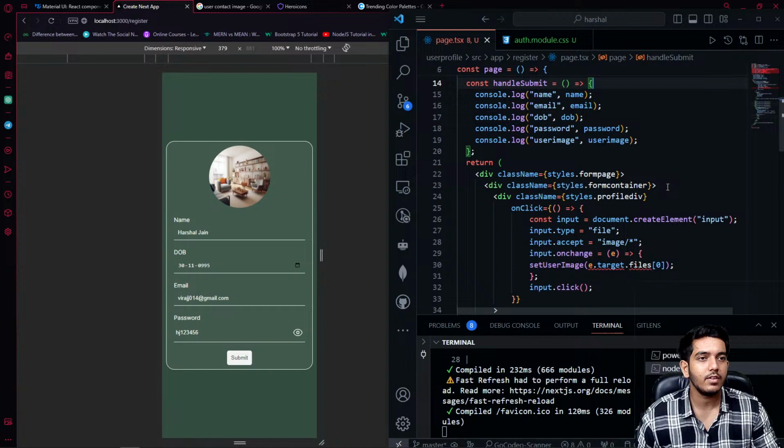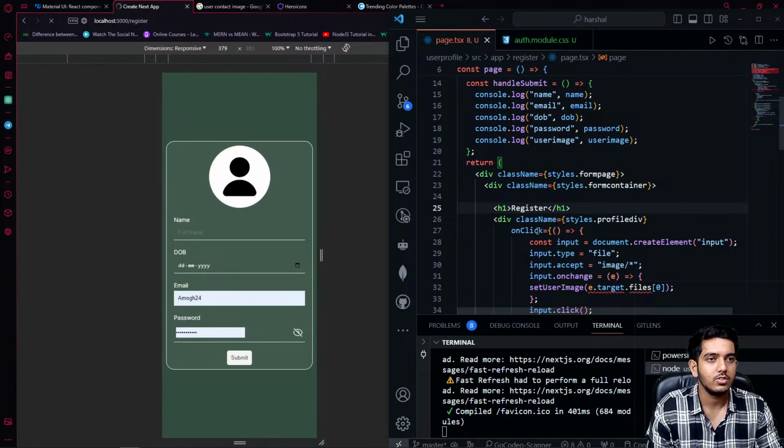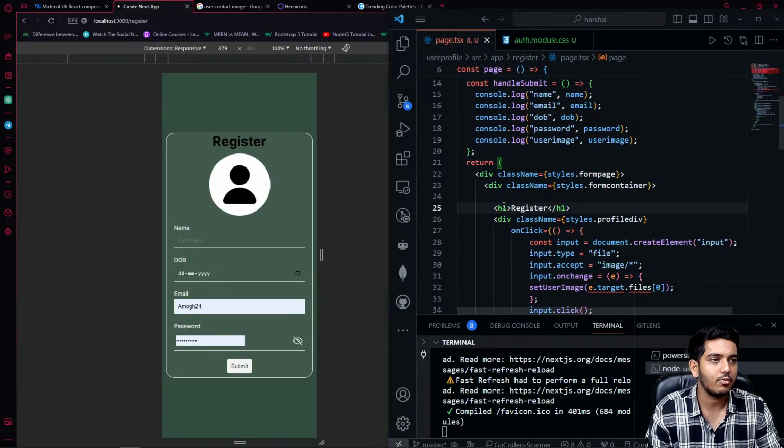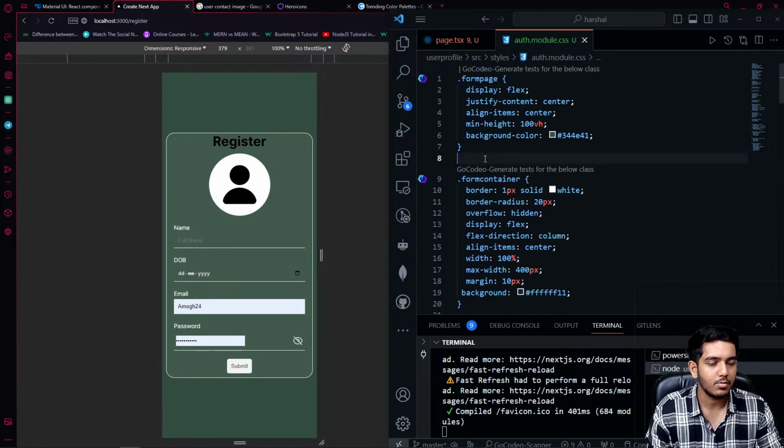I think we need to add one more thing. We can just add a heading also. We can just add one more heading, just like register heading. So at the top you would see some kind of heading, so I'm just gonna say that this register heading would be styled at the top, suppose.